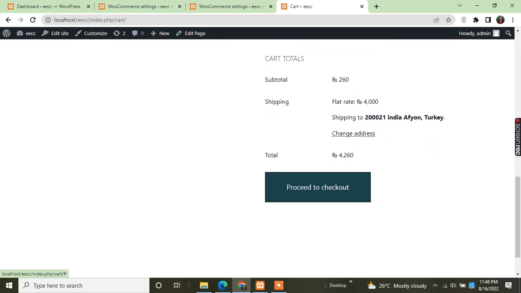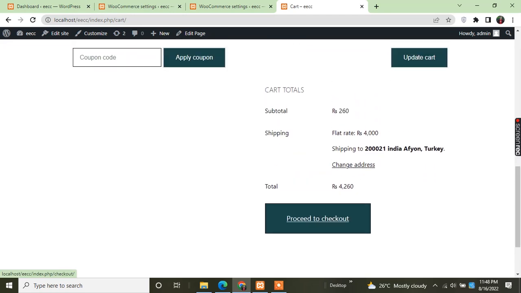So we have seen our shipping methods. We created two shipping zones. One was local and the other one was remote. For remote we applied a flat rate, and for local I have applied free shipping.